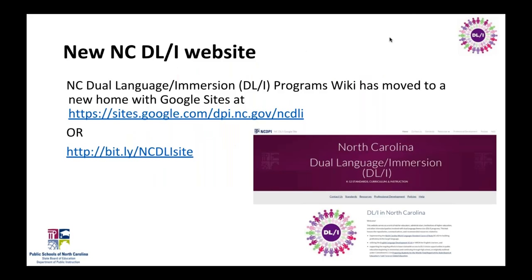All right, the first update we have to share is that NCDLI has a brand new website. You see it pictured there on the right-hand side of the screen. Some of you know, I think, that our wiki spaces as a company went out of business, so that means everybody at NCDPI got new websites. And so this is our new Google site for dual language immersion or DLI programs. I have the direct link on there as well as the bit.ly link. You can use either one to get to it. I also just sent that out into the chat box. You can click on those directly from there.